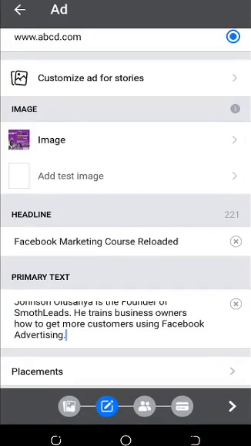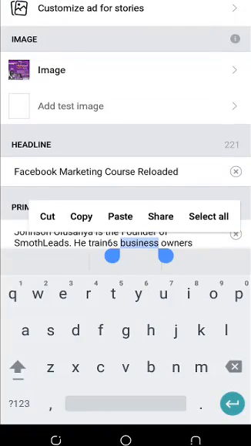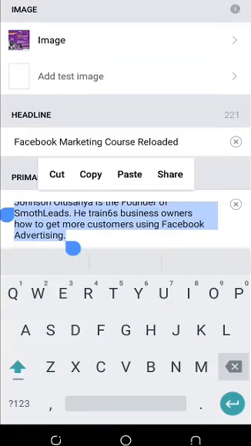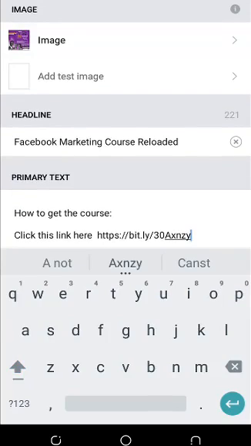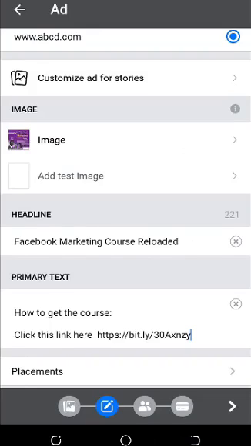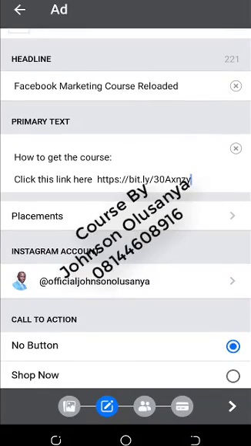Okay, that is it. Now the next thing is to edit your primary text. You simply delete what you have there currently, select all and delete, and you paste what you want in the box. That is done. You must have copied it and just place it.